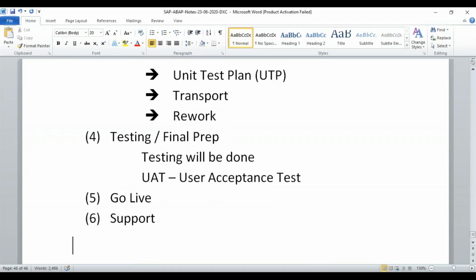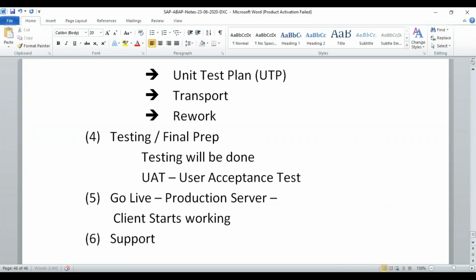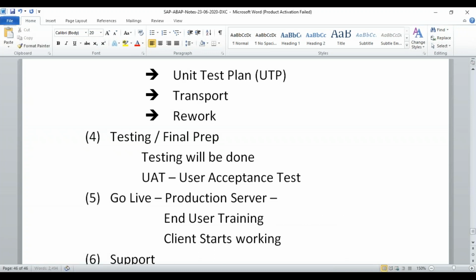Then we have the go live and support. Go live is where we give everything to the client, and we move everything to the production server and the client starts working. Before the client starts working, we need to give them some knowledge transfer and explain what developments we have done. That is called end user training, or sometimes we also have super user training.